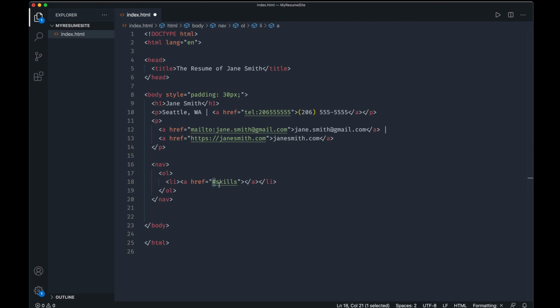This is how that would work. You'd pass this number sign, and then the identifier. That'll make more sense in a second, but maybe just to make it clear real quick, I'll use the H2 tag. Like I said, we could do H1 through 6, and type skills as an ID attribute here. So when I click this, it'll actually find this element on the page and scroll down to it. And that's how that works. This is that fourth use case for links.